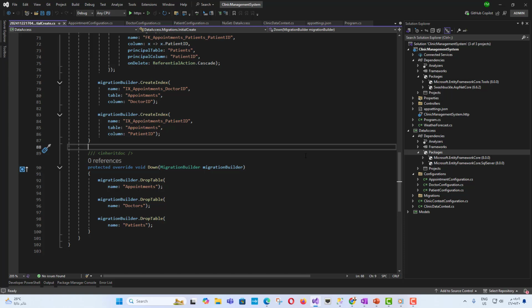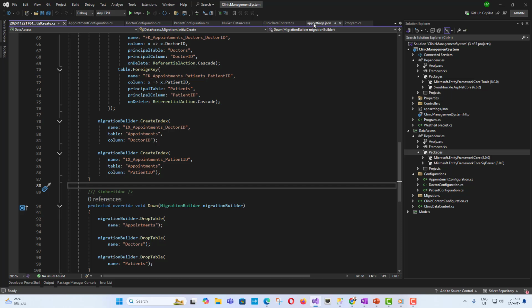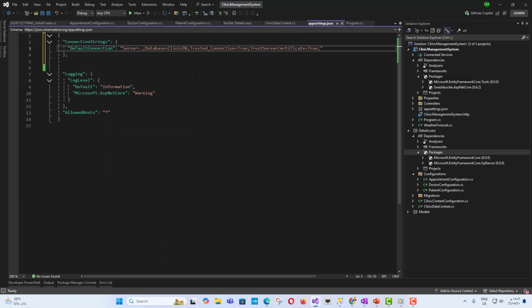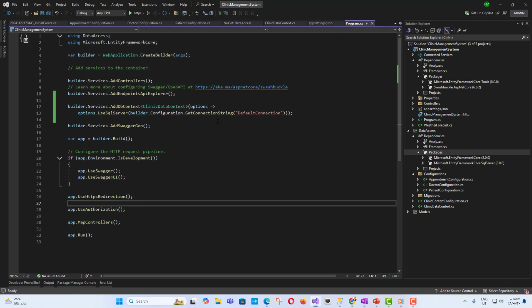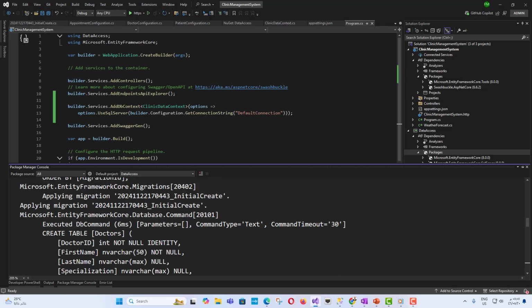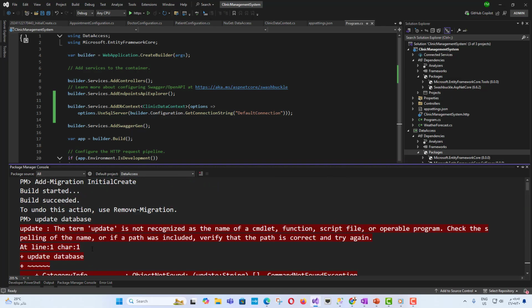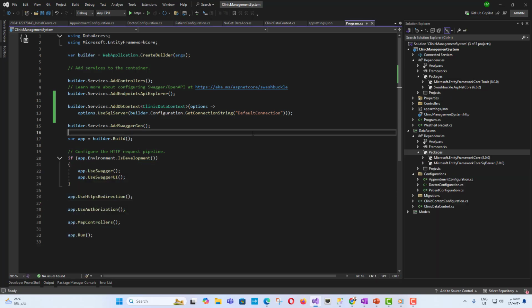Define DbContext and DbSet properties. Add a connection string in appsettings.json. Configure DbContext in Program.cs. Run migrations to create the database. Conclusion.